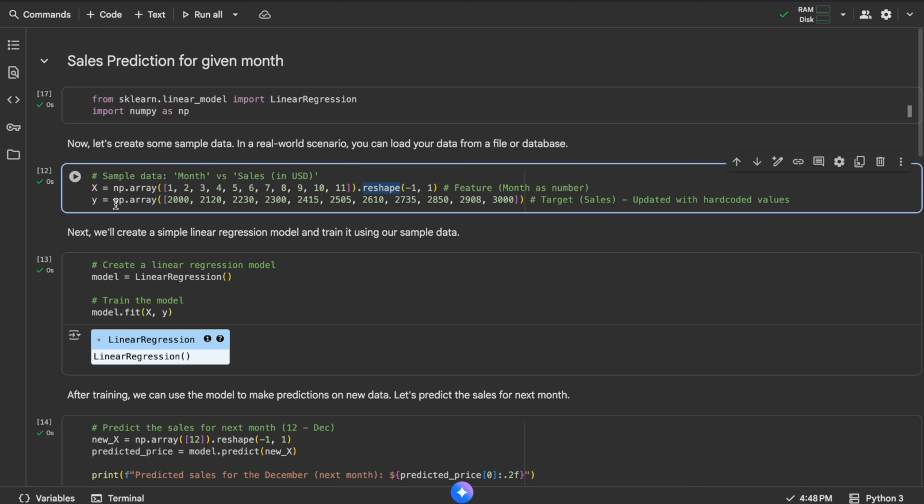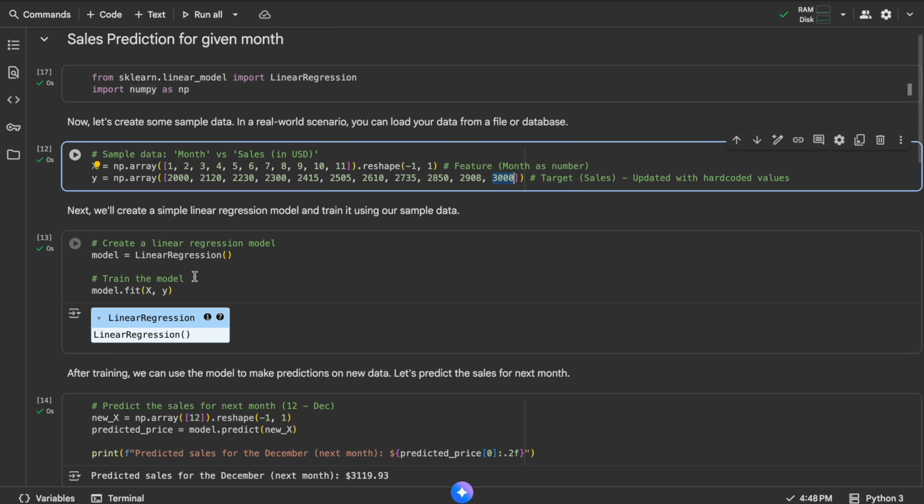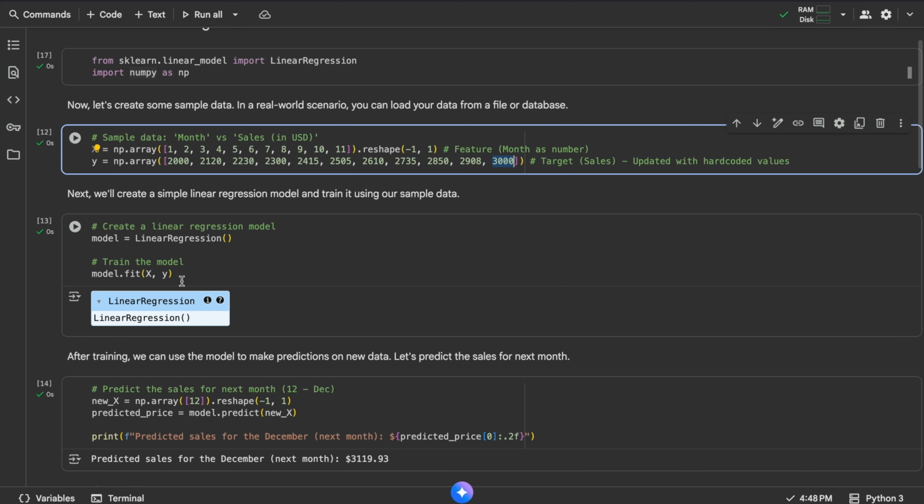And what we have here, Y, is going to be the target which denotes the sales for the corresponding months. Say for example, in this case, for the month of January, the sales is going to be 2000 and it goes until the month of November where it is going to be 3000, right? So the feature is going to be the month, which is a 2D matrix, and the target is going to be the sales. So with this input data, we are going to make use of the linear regression method.